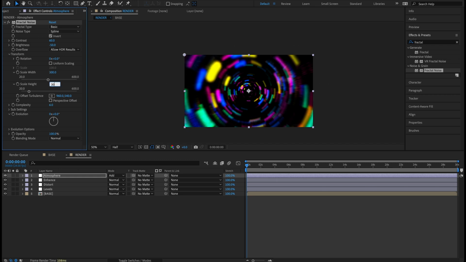And on our height, let's go to 300 as well on that. And so that's really all we need to do within the transform. Let's twirl that up. Complexity can stay at 6. The only thing we're going to do here is change the evolution to kind of cycle through a couple times just to give it some more movement.